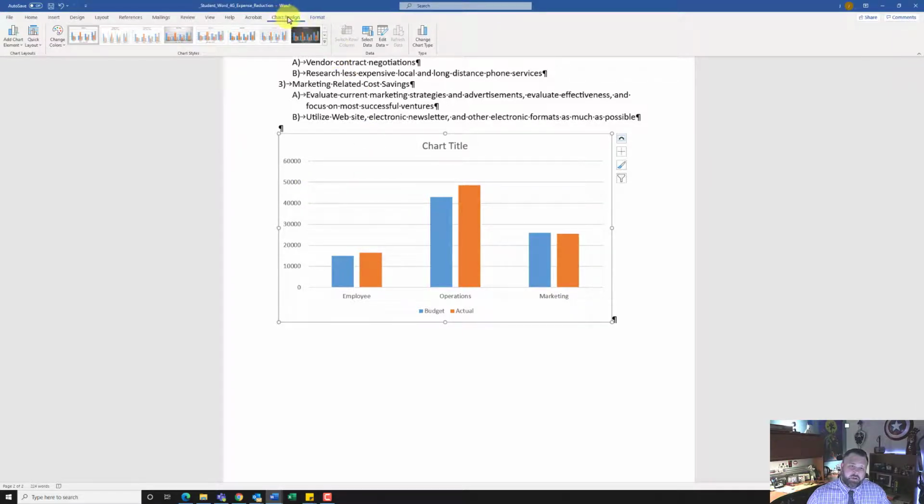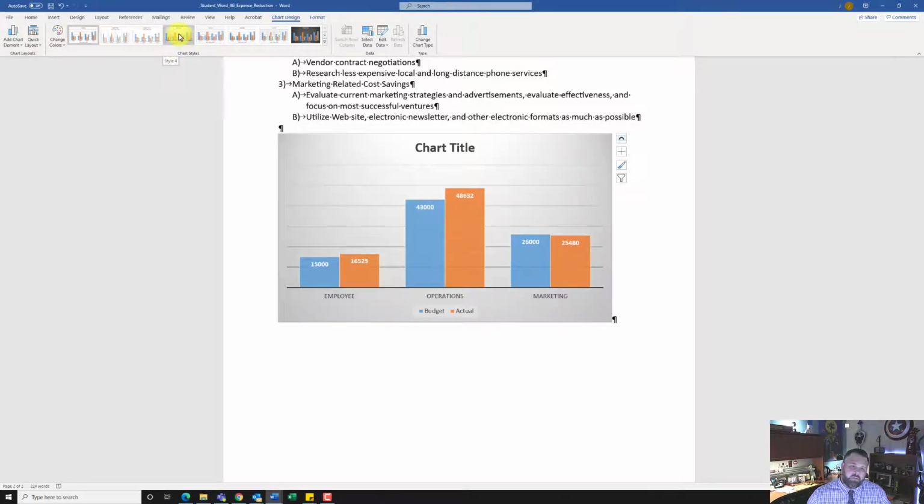So under our chart design here, we want to find style number 4. Under our chart styles here, 1, 2, 3, 4, hover over it. If you hover over it without clicking, it will actually tell us what it is. There it is, style number 4. So I'm going to go ahead and click on that.